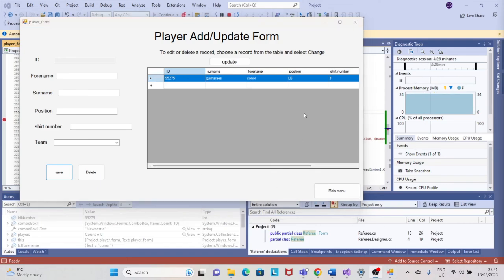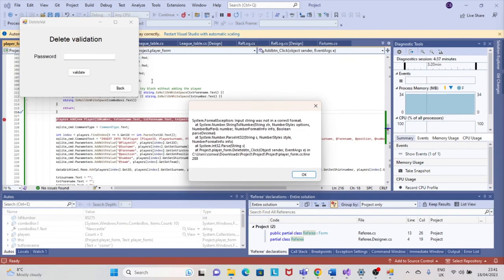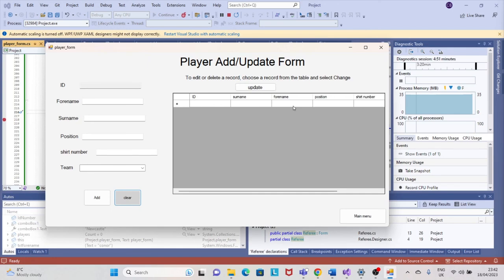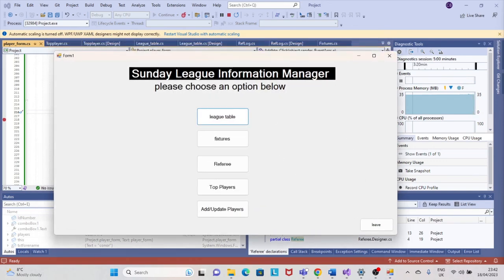Can then demonstrate tests 17, 18, and 19, which is I can delete the selected player. If I click delete, and then put in the password, and then click validate, it deletes the player from the table. I can then again click main menu to take me back to there.